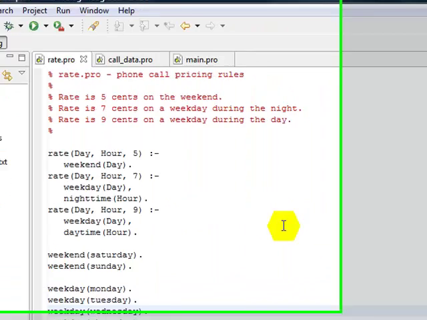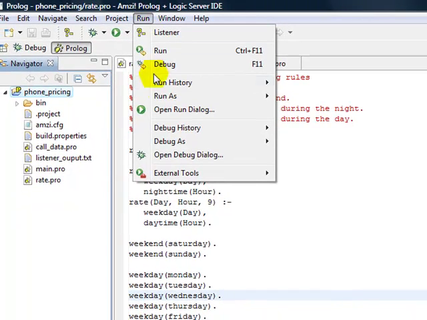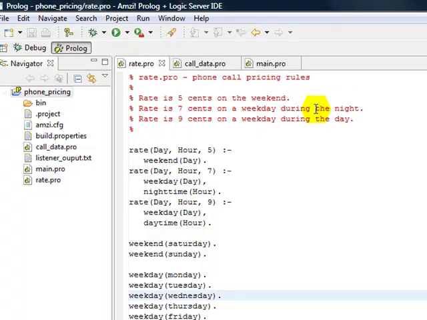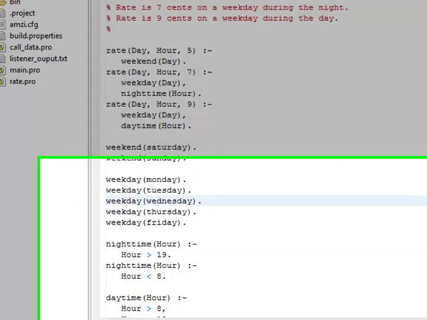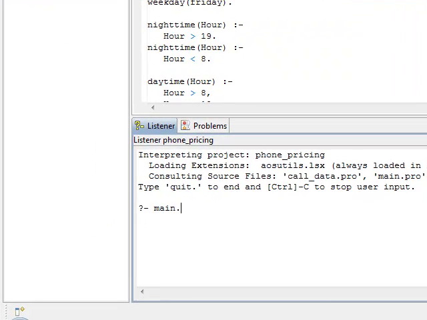Now let's run this project. We select the project over here, and we go run as, and in this case we run it as a full interpreted project. And we can see in the listener it consulted the database that we had, the front-end user interface in main.pro, and our rules in rate.pro. And we can test it by typing main.